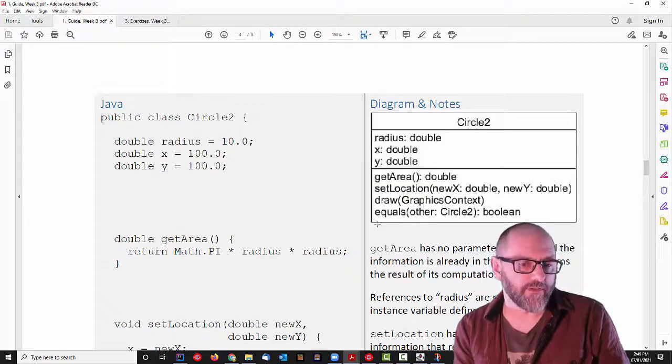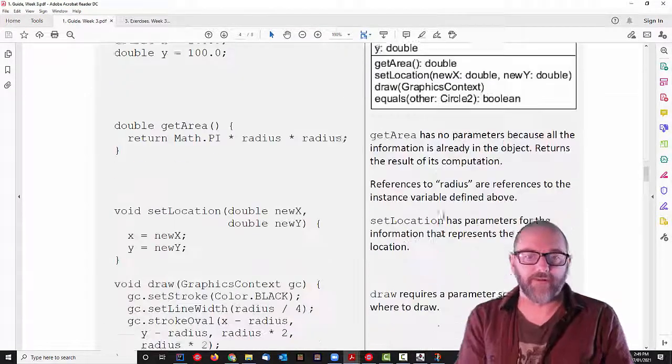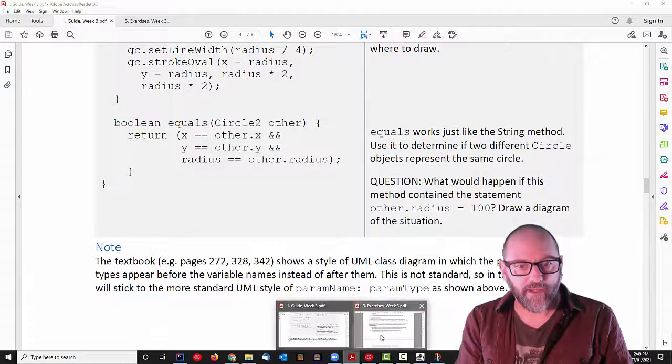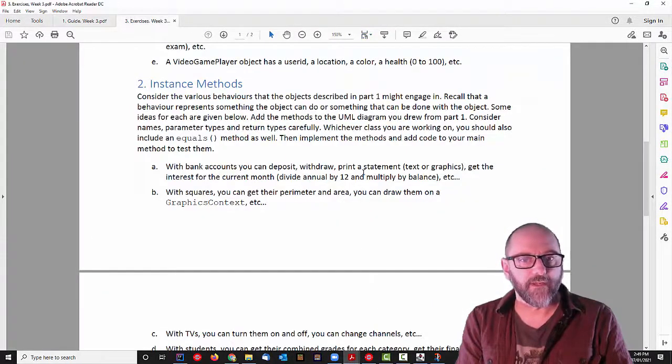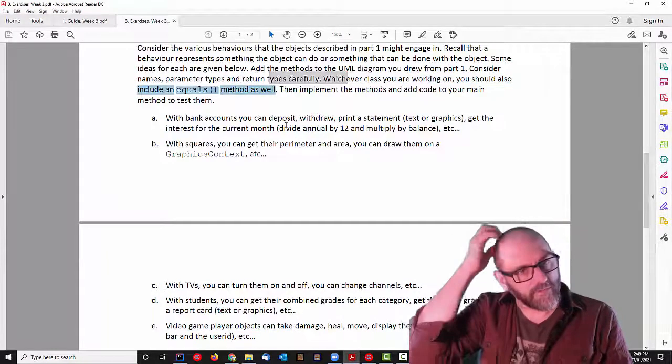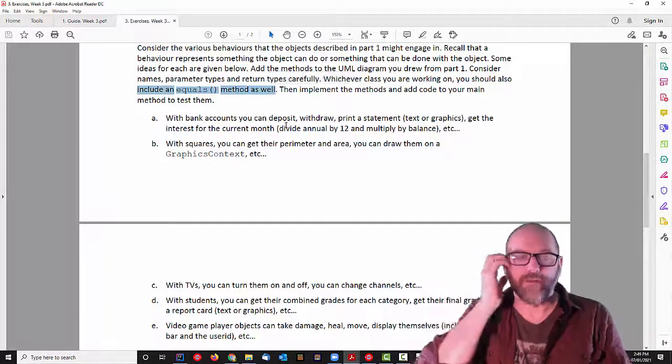Your instance methods should all start with a lowercase letter, just like your variables. Only class names start with an uppercase letter. And then implement that stuff and test those methods. So implement the methods and add code to your main method to test them, just like I just did in front of you. Oh, and I do want you to include an equals method. I want you to try that out. We will have a method a bit like that in the coming assignment.